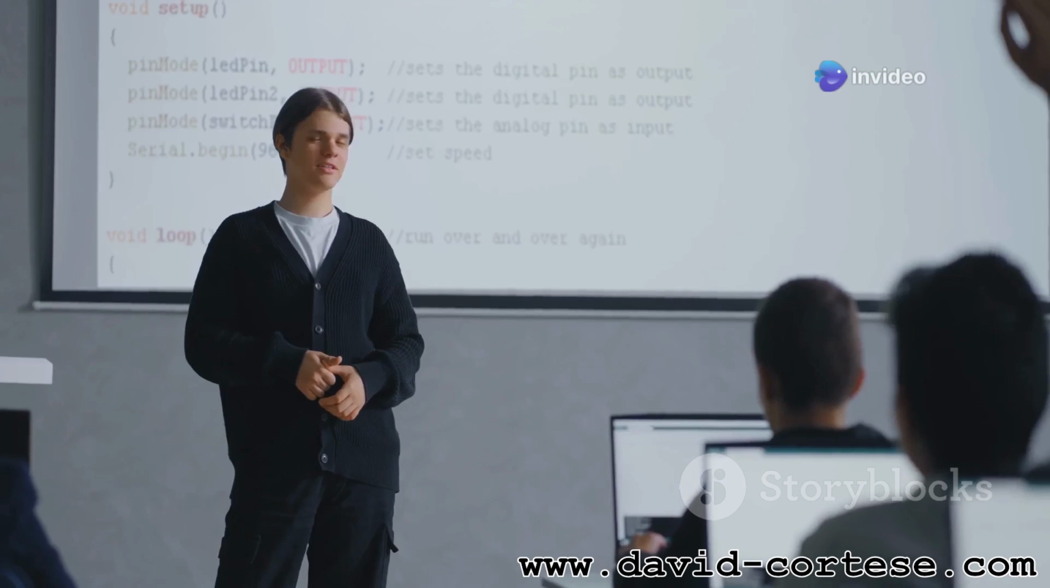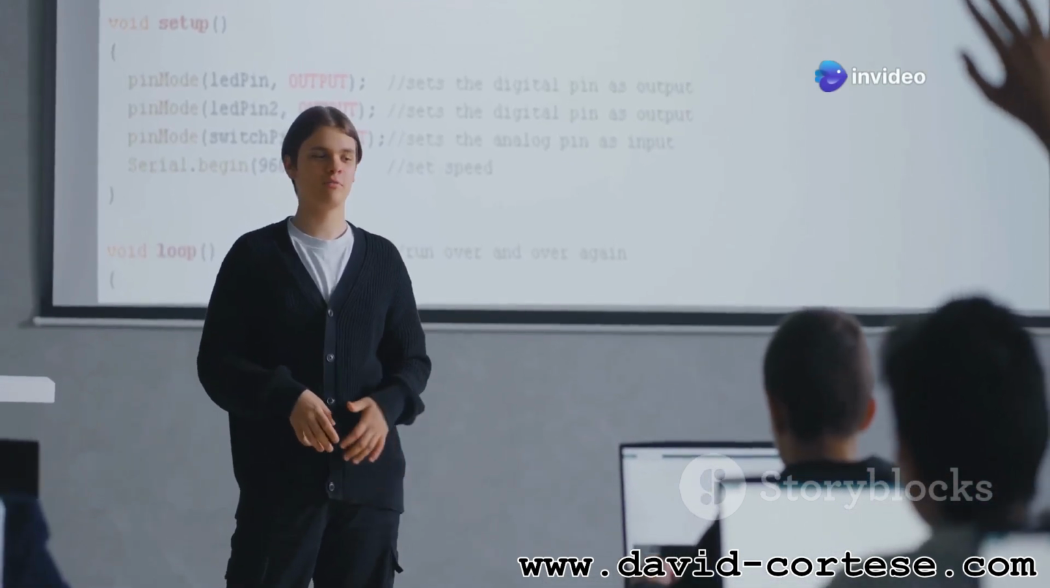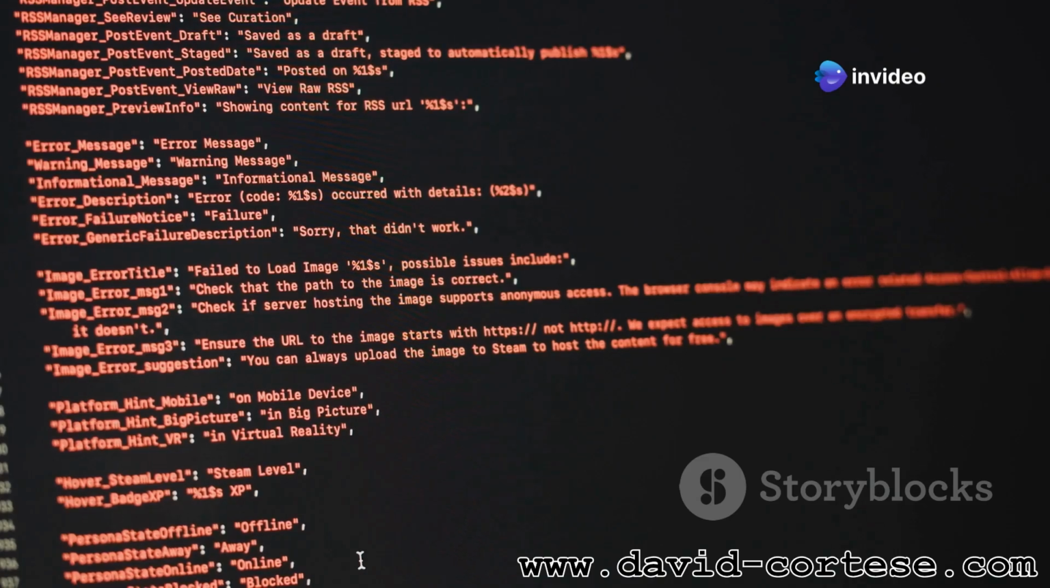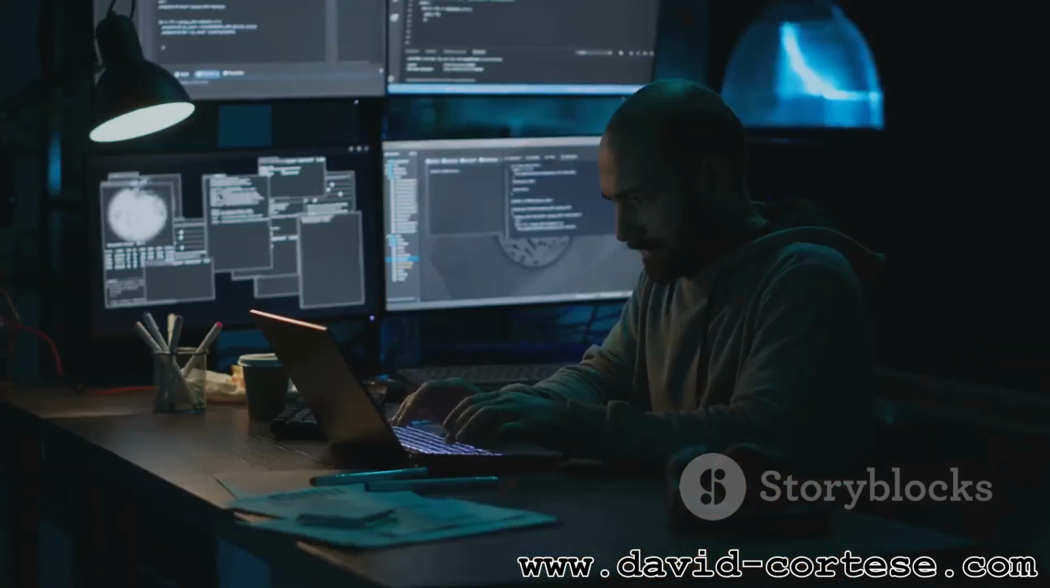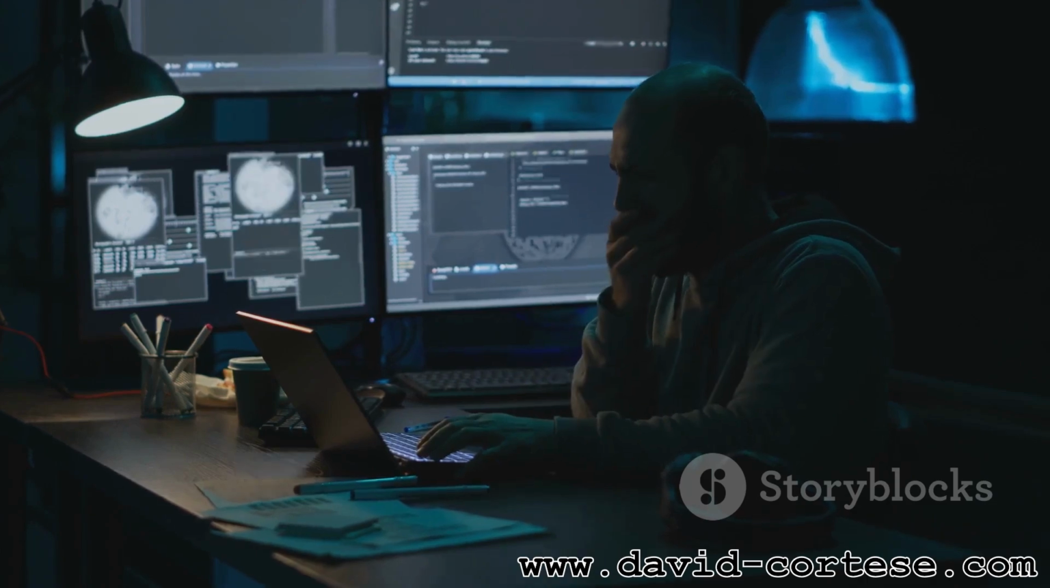Learning HTML is like learning the alphabet of web development. Once you understand the basic tags and their functions, you can start creating the structure of your web pages. It's the foundation upon which you'll build the rest of your website.